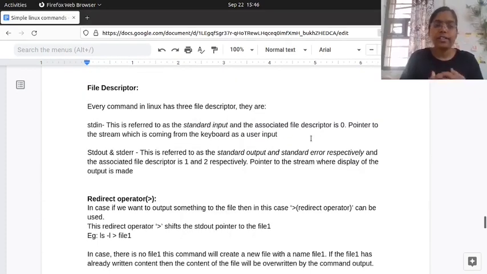Next is file descriptors. So each and every command in Linux has 3 file descriptors. First is stdin. This is referred to as the standard input and the associated file descriptor to this stdin is 0. This points to the stream which is coming from the keyboard as a user input.